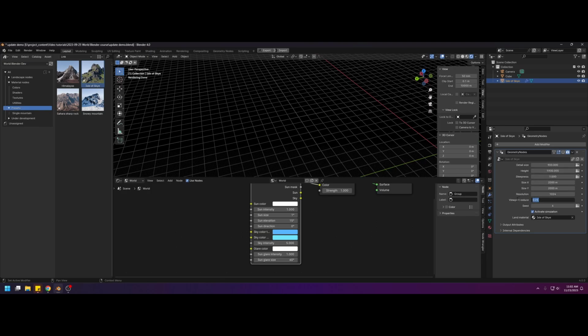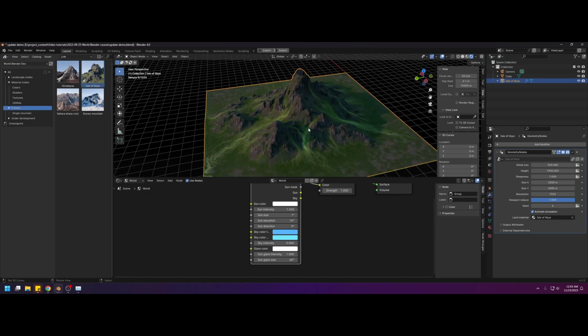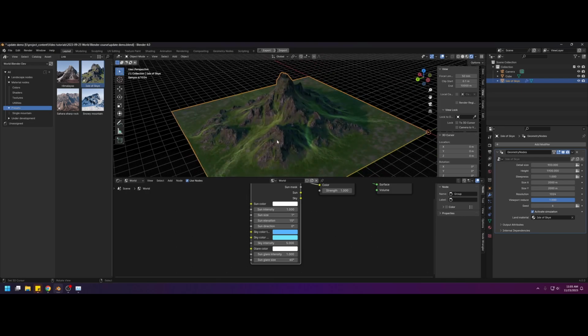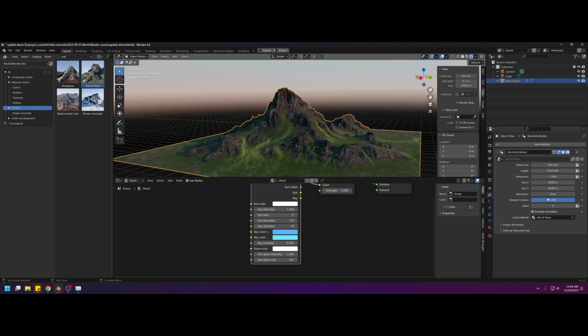So let's increase the viewport reduction to 1, so we have a 1024 by 1024 resolution, and turn on the modifier again. And this time it's going to take a longer time to run. So I'm going to pause the recording and resume once it's done. All right, the landscape is finished. And as you can see, we have a lot more details here. And you can actually increase this resolution to get even more details, but it's going to consume a lot of memory. So I'm just going to leave it as 1024 by 1024.